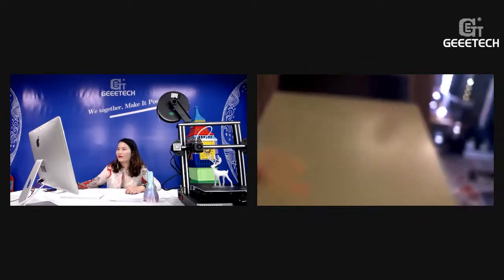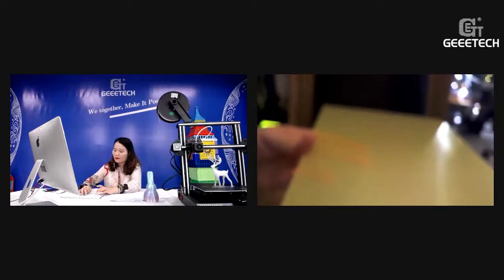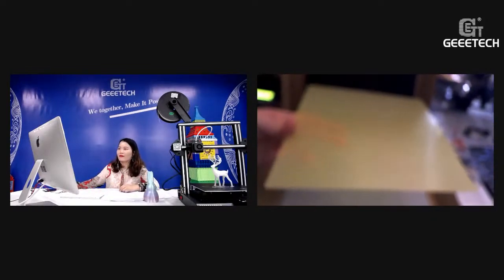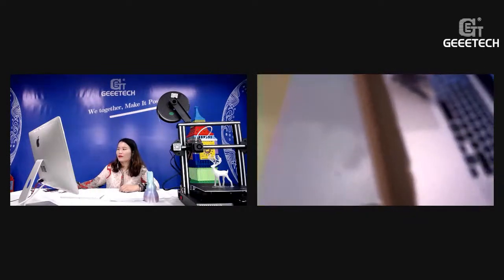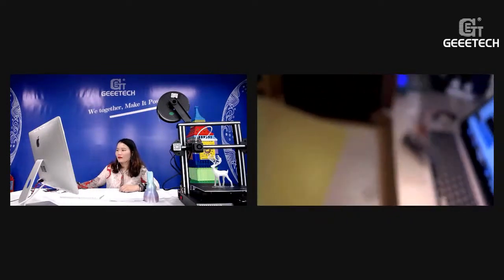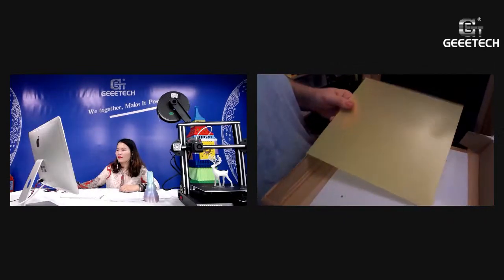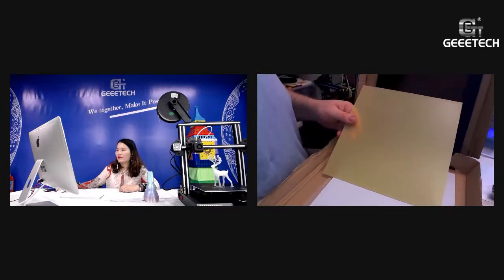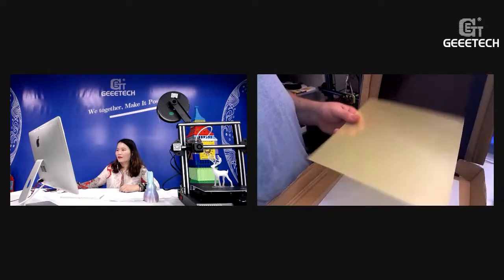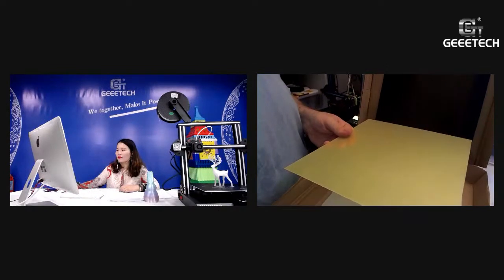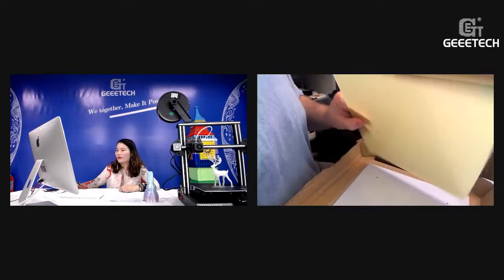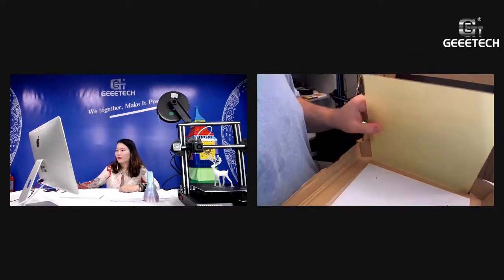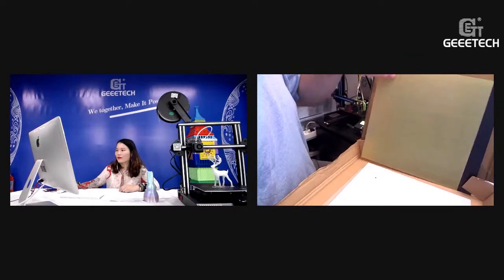This is also the clips which come with the bed, and these are then FR4 sheets. So this comes to the bed. The print is a little bit out of focus. I'll try to focus it a little. Yes, now. So these are FR4 sheets, and the printed parts would stick very well to it, and after it cools down, it releases the printed parts.